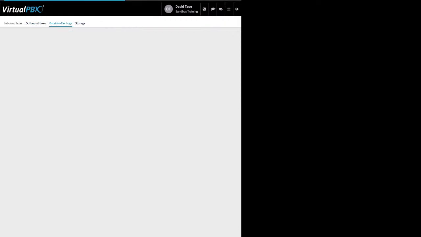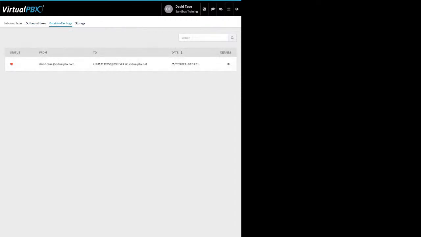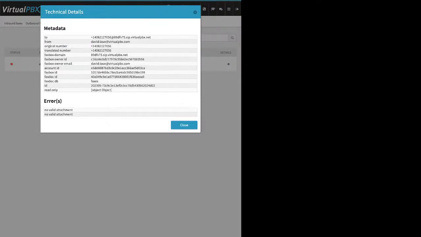The email to fax logs, this is where the system had a problem with processing their requests, right? So you see the email addresses used, the format that they sent it out to, the date, the time, little eyeball icon here. And then under errors, you see there is no valid attachment. So this could be no attachment was included, right? They forgot. Or they tried to send like a JPEG instead of a PDF or TIFF file.